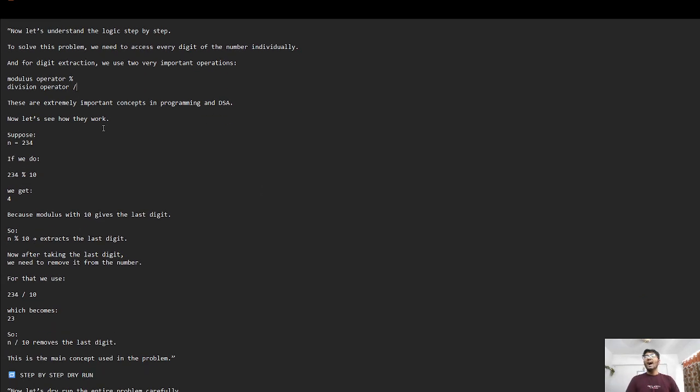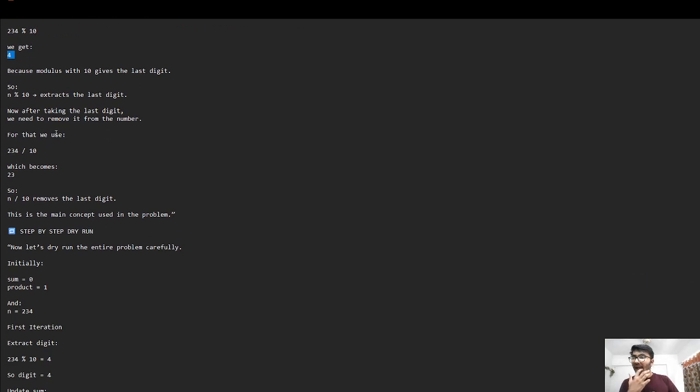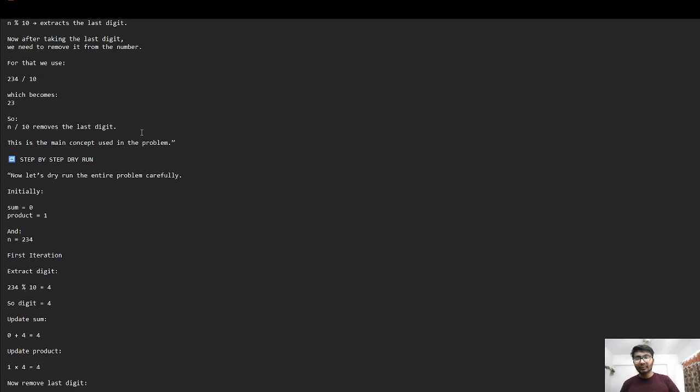Now let's see how they work. Suppose n equals 234. If we do 234 modulus 10, it will give us the last digit, that is 4, because modulus gives the last digit. Okay, so now after taking the last digit we need to remove it from the number so that we can continue to the next step. So for removing we divide it by 10, so the number becomes 23. This will remove the last digit.